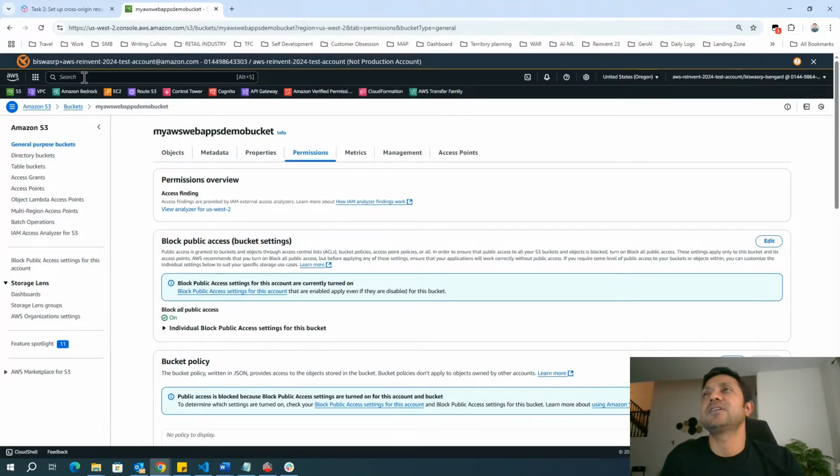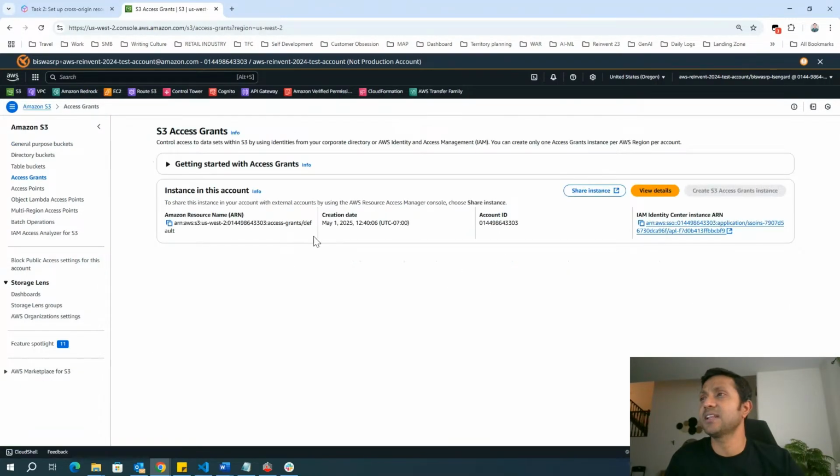Next thing that I've done is create something called access grants. Within S3, there's something called access grants. Access grants is basically a container with all your permissions for different users that you're providing. It's basically a container instance, kind of. It contains all the permissions and the credentials and everything.